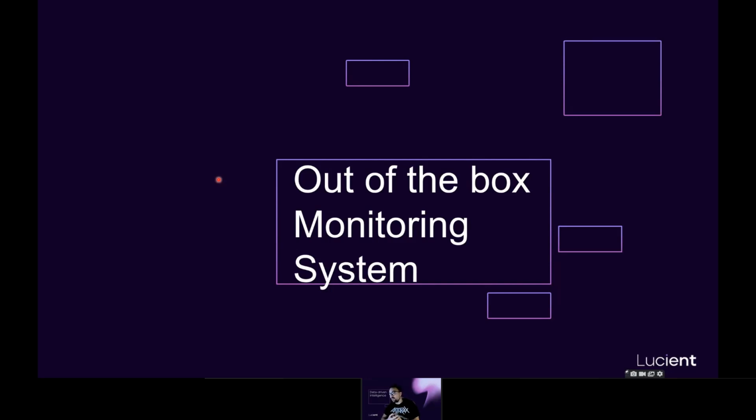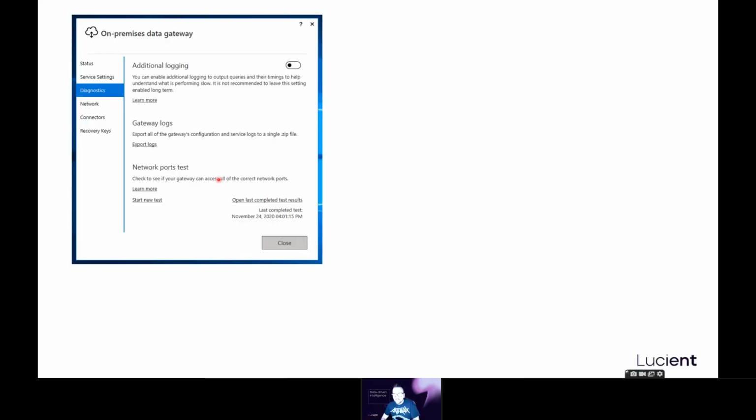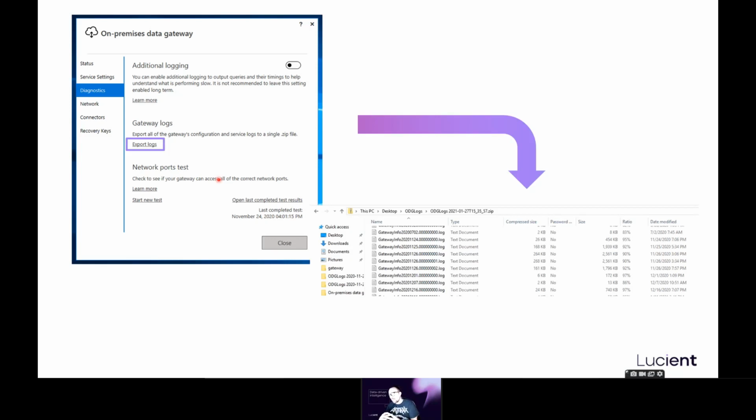So we started wondering if there's an out-of-the-box monitoring system for the on-premises data gateway, because I think it's a quite common scenario. It's a quite common question. So we started looking at what we have out of the box. And if you open up the on-premises data gateway app that is installed by default on every on-premises data gateway, you will see that there's an export logs button here. That gives you a zip file with all the logs that the gateway picks up by default for you. So behind the scenes, there's a very detailed logging system that you can access by looking at these export logs and getting the zip file.